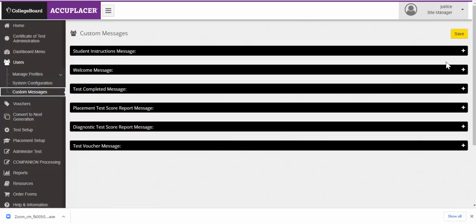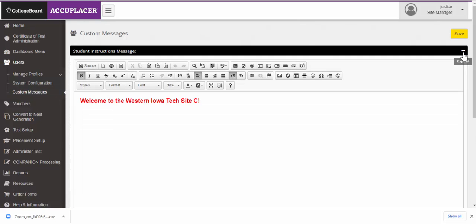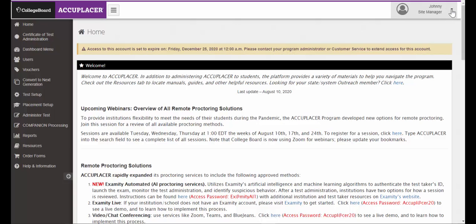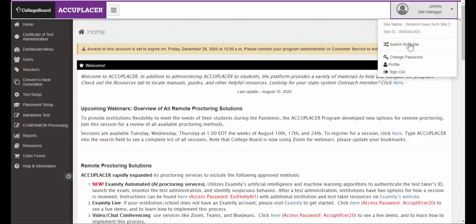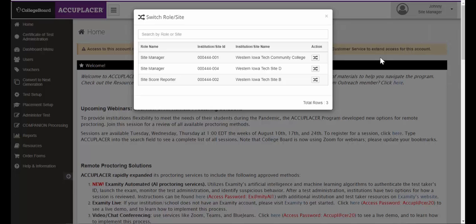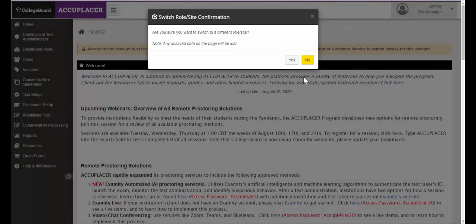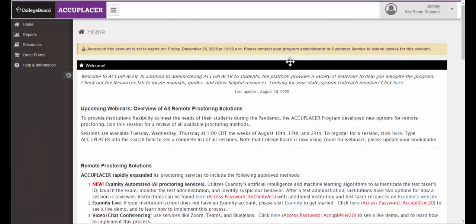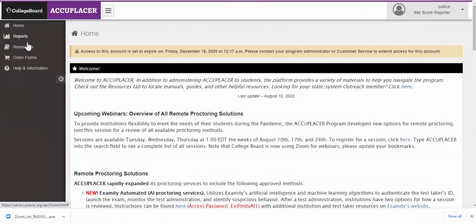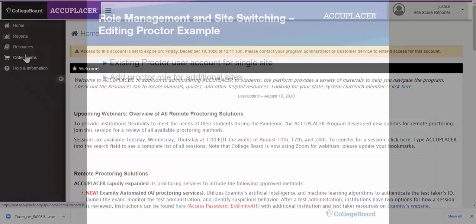Now, when accessing the Custom Messages menu option, we see a custom message specific to Site C, the site to which we just switched. We can use the same Switch Role/Site function to switch our account to the Site Score Reporter role we added for Site B. Note the left navigation menu is now restricted only to those functions available for a Site Score Reporter.